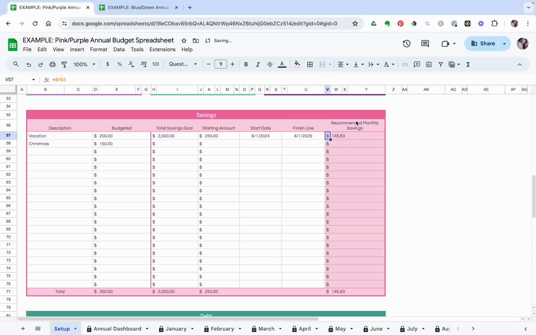6/1/25. And what this does here is it gives me a recommended monthly savings goal. It's saying, I'm seeing how many months you have until you want to have this amount saved. And if I divide this amount by this many months, this is what you need to save each month. So I budgeted 200, so I budgeted a little more than that amount just in case.